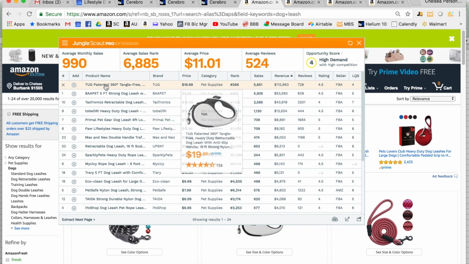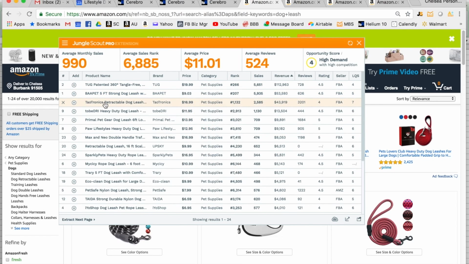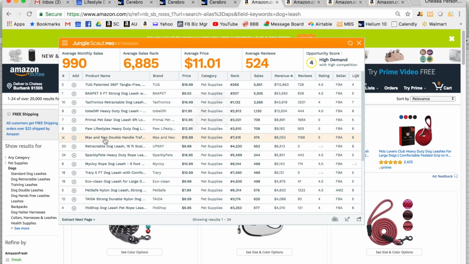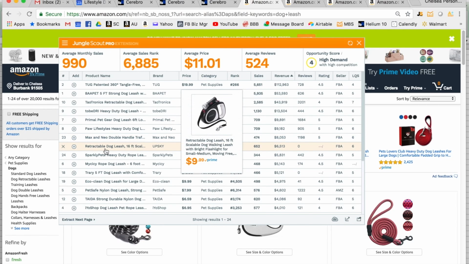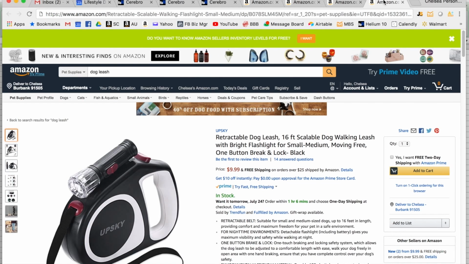So let's say I'm going to launch a retractable dog leash. So I'm going to open up a tab for this one. I'm going to skip this one because this is not retractable. I'm going to open up a tab for this one. I'm going to skip, and we'll do this one. So we've opened up 3 tabs for our top 3 competing products.